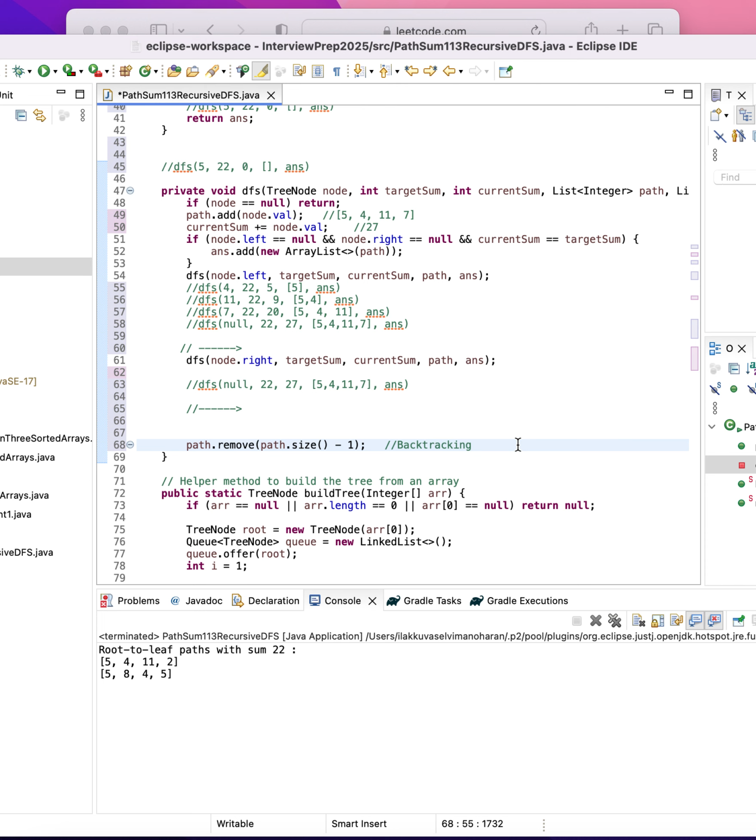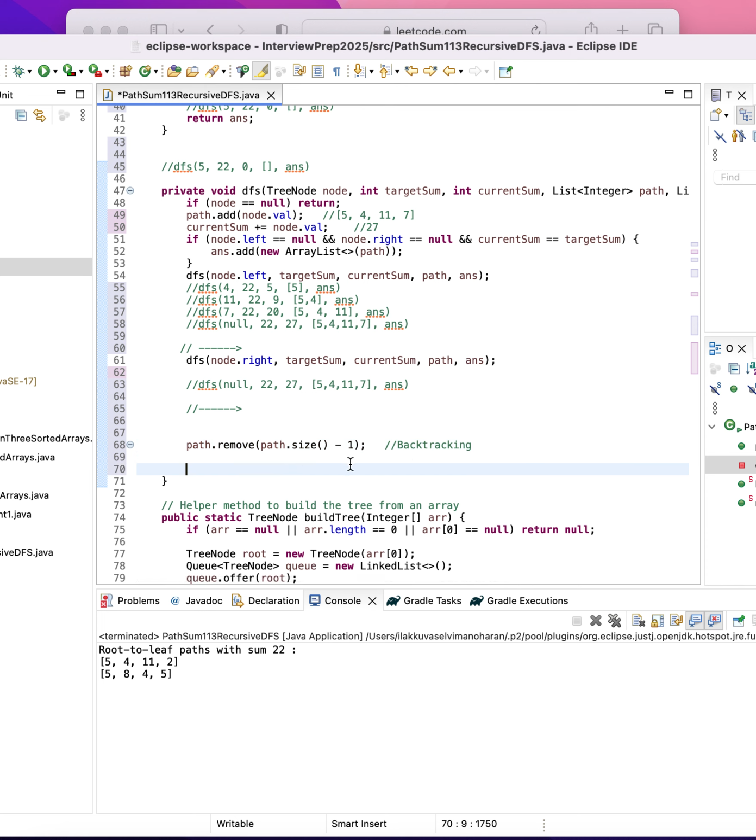So path dot remove, path size minus 1. So the path is 5, 4, 11. Oh, okay, got it. So path size minus 1 would be this one. Currently the path is going to be 5, 4, and 11.